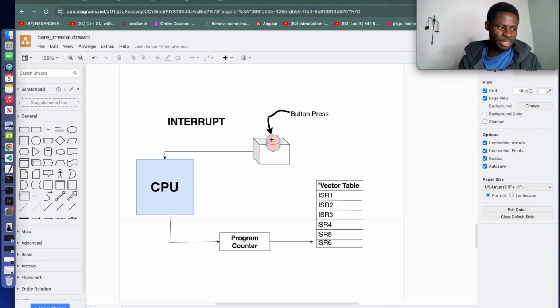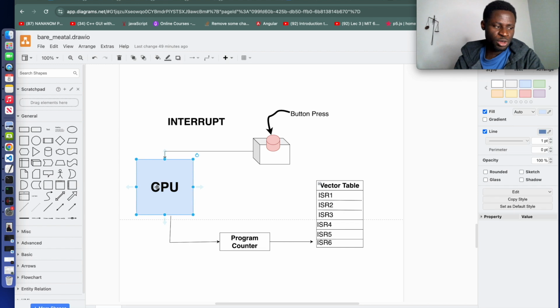If you look at the diagram that we have here, there is a button. When the button is pressed, the person pressing the button is expecting the CPU to execute something, right? So during hardware triggers or even software generated events, interrupts play a crucial role in ensuring responsive system behavior, especially in embedded systems. In this diagram, we have the CPU here representing our microcontroller unit.